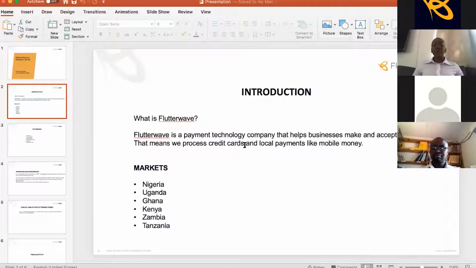So that means that we process credit cards and local payments like mobile money. Our headquarters is in San Francisco in America, but we have markets in the following countries. So we have presence in Nigeria. We are also in Uganda. We are also in Kenya, Zambia, and Tanzania as well.